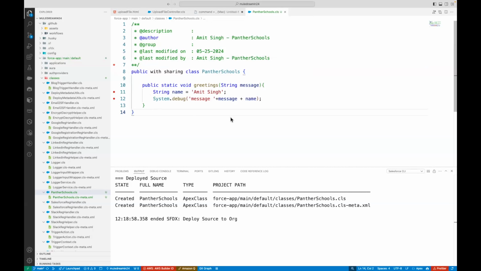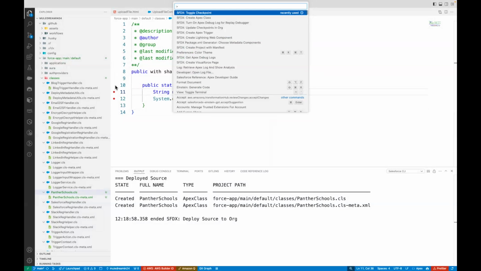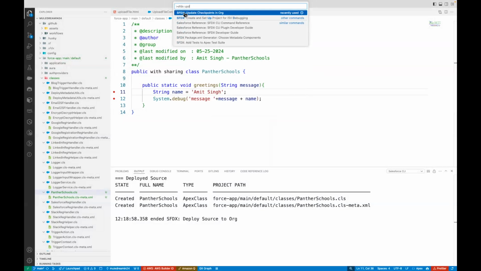Once you have added this checkpoint, then you search for SFDX: Update Checkpoints in Org, and that is the second command you will have to use. Do not add breakpoints in the comments. Just add the breakpoints wherever you need. After adding them, update the checkpoints in the org. That is the command you will have to run.